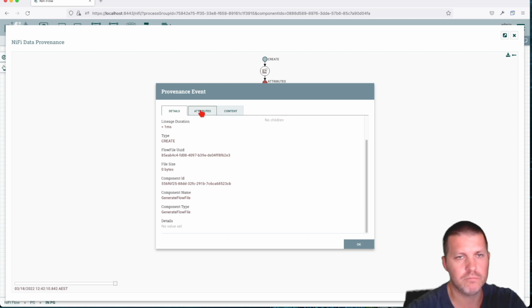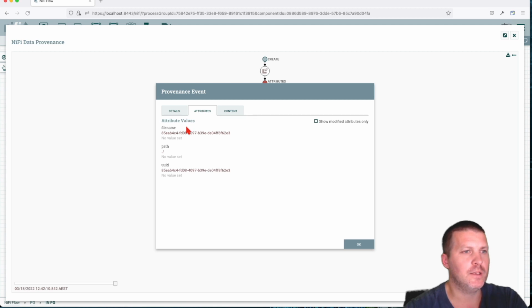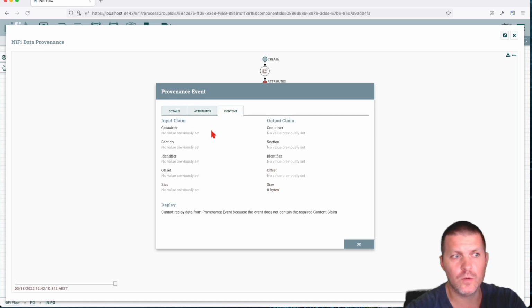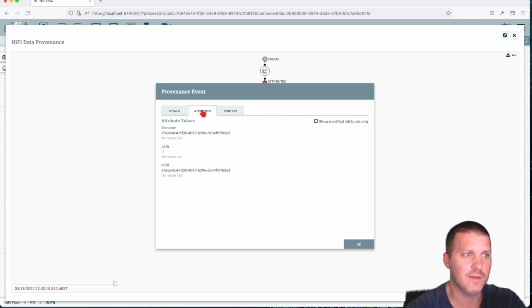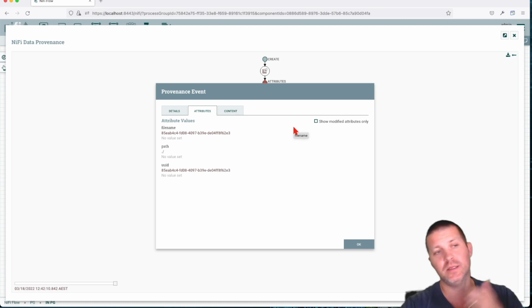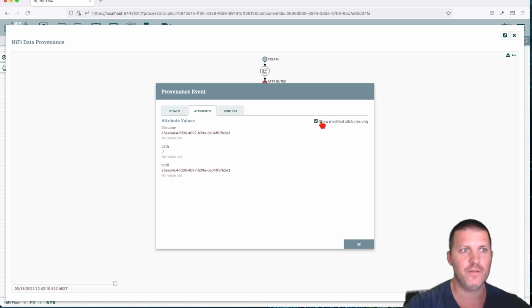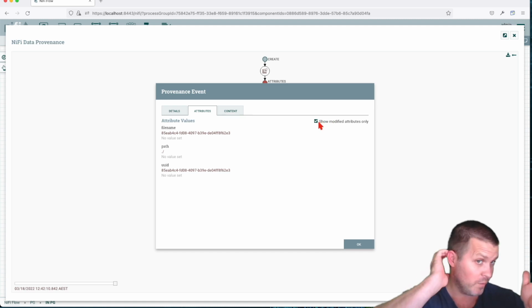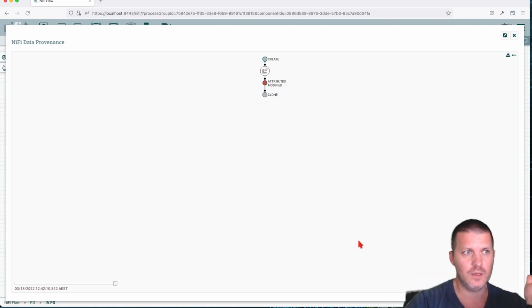No children, but there are attributes. So these are the main attributes that this particular flow file carried. Different processes will add different types of attributes. And the content: right now there's no content, we haven't put anything there. But the interesting part here is, let's say this is at the beginning of the flow, the generate step. So nothing was modified. You can see it showed modified attributes. It will give you a before and after for each step. So that's interesting. Now we can see here there's a component, attributes modified.